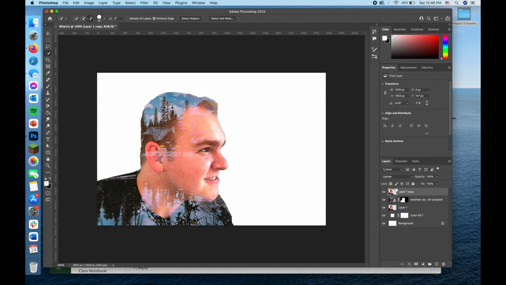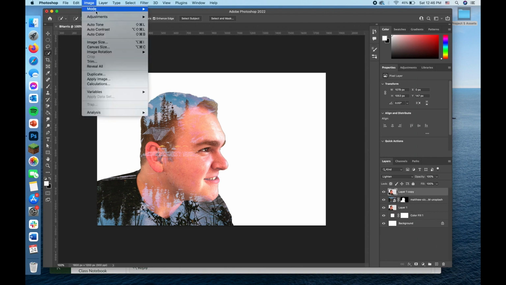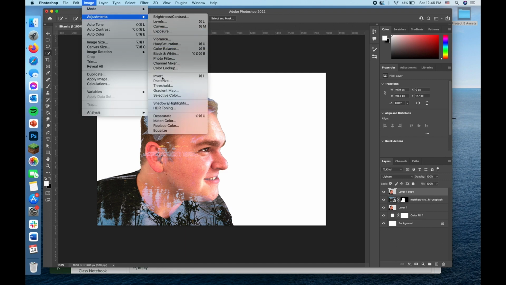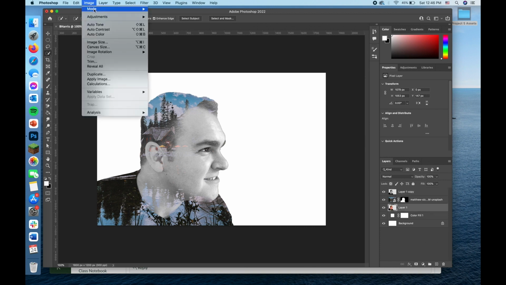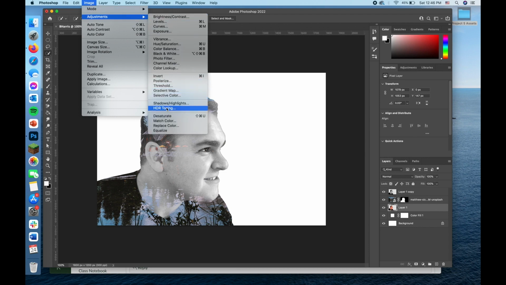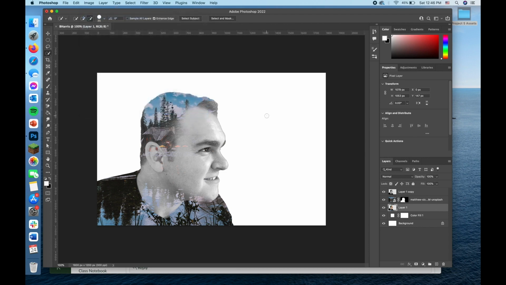Next step is you're going to desaturate your images. So we want this image and this image to become black and white. Making sure you're selected on one, you're going to come up here to Image, Adjustments, and then scroll down to Desaturate, and it will make it black and white. You do the same thing for the bottom image. Select it, go to Image, Adjustments, and then down to Desaturate. Now we've got the images desaturated.